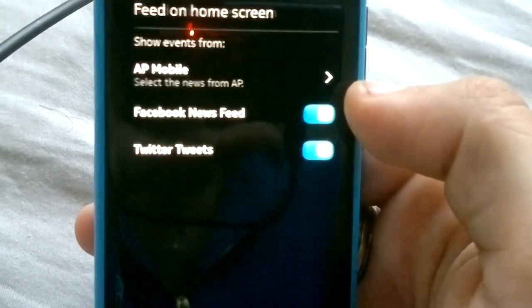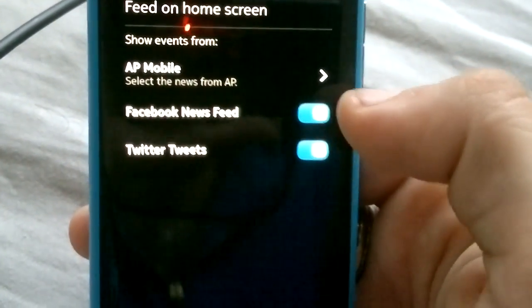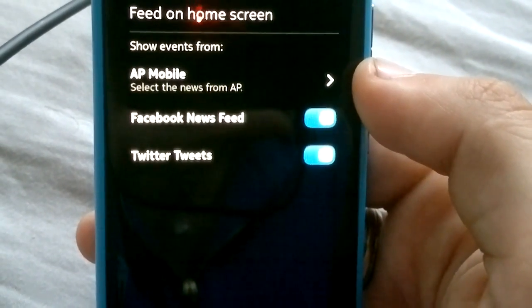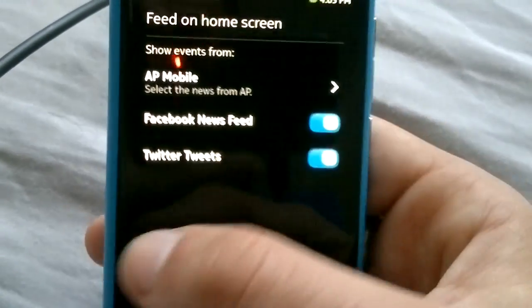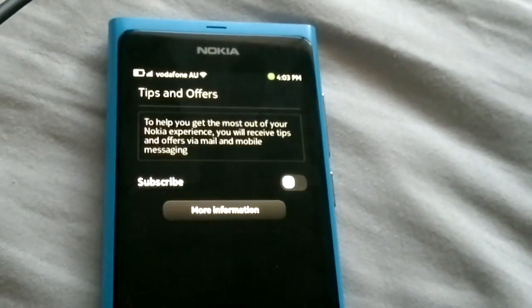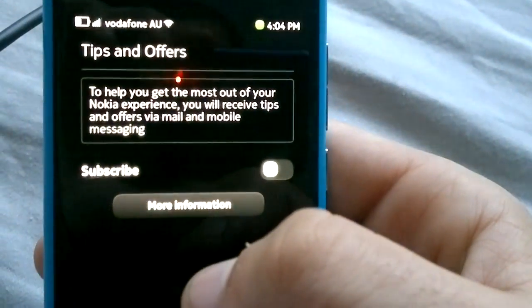Feeds on home screens, so you can choose, like I said before, Facebook, Twitter, and also you can put news from the Associated Press mobile app on there if you like. Tips and offers, you can get them put into your phone straight from Nokia. You have to subscribe to that. Don't know if it's a free service or not.